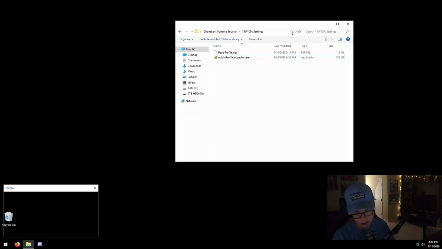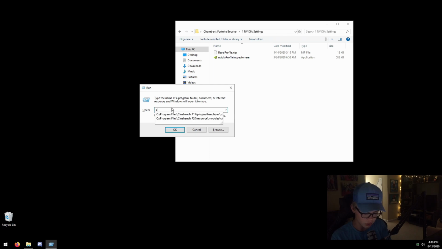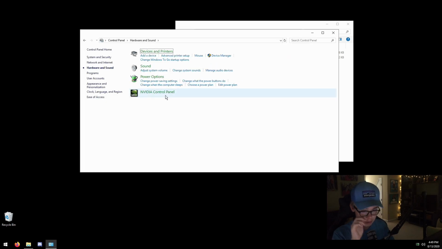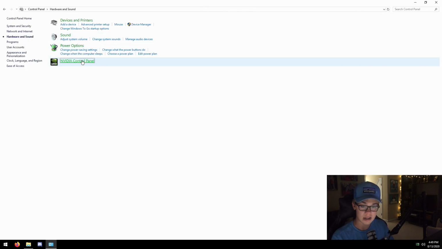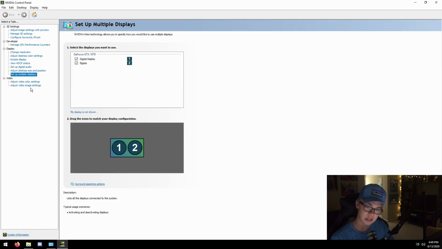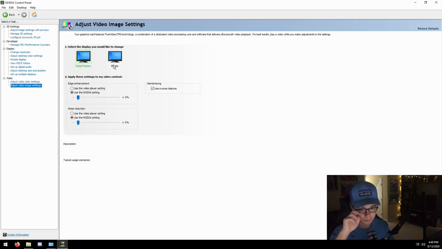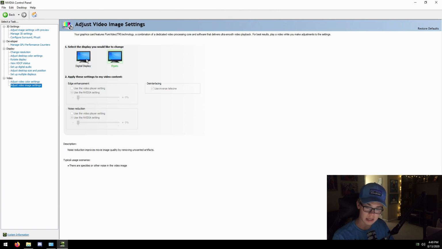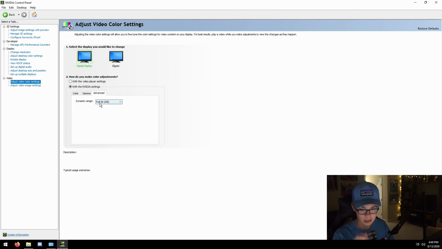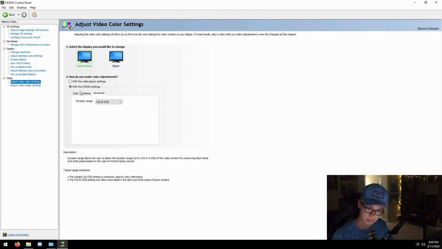But now we're just going to hit Windows key R, Control, Hardware and Sound, NVIDIA Control Panel. And we're going to go through every single setting. So we're going to start right here. Now I have 2 displays, so you want to use the NVIDIA setting, use the NVIDIA setting. You can keep this one on and do the same for your second monitor also. Make sure this is set to full so you can have the best settings.